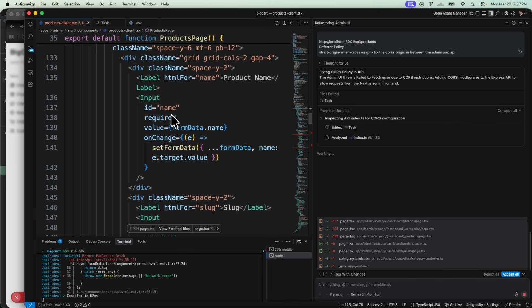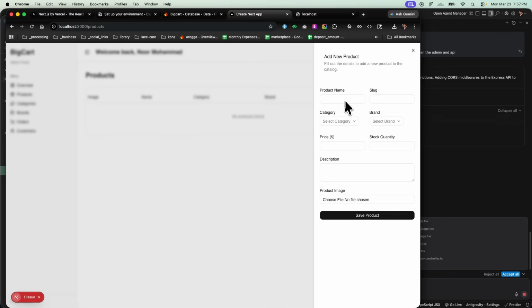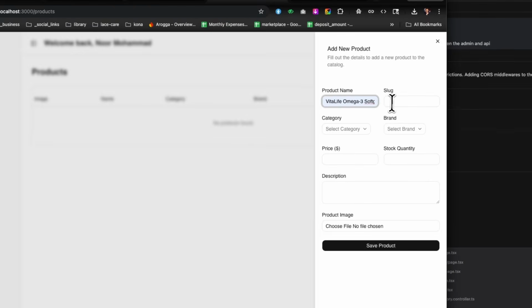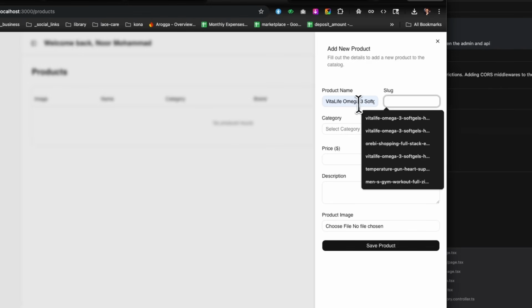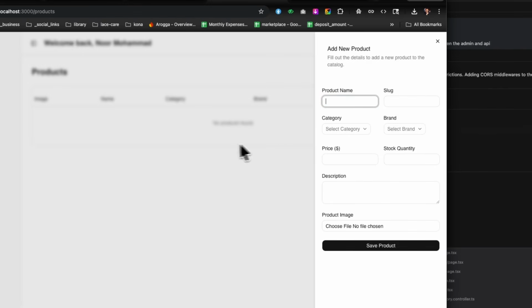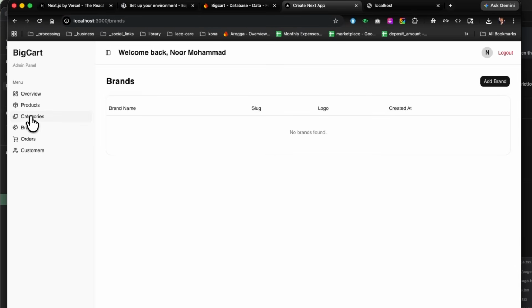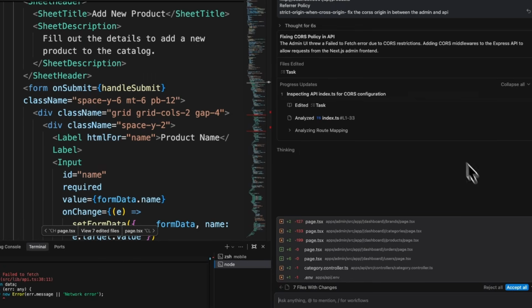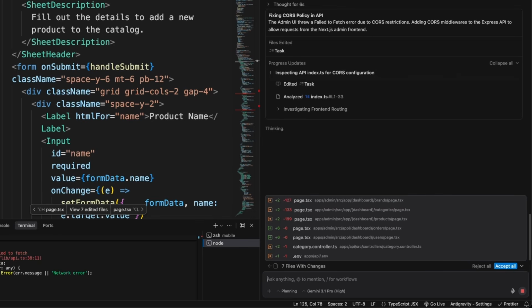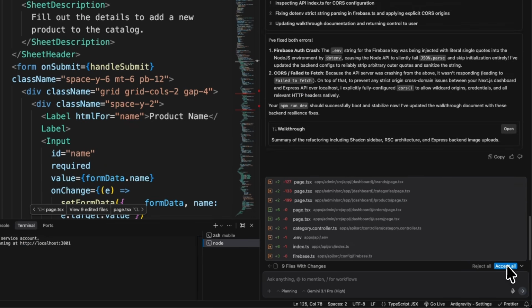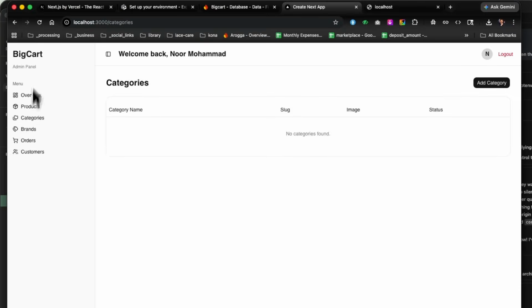You see, input and others are all using it properly, but if I go, you see, there is no way to create the slug which needs to be created. So later on we're going to manipulate that. Of course we're going to come back to it. So let it finish whatever tasks we have given it so far. It did the changes. So right now, whenever we have the product, you see loading. Okay, the cross origin problem is gone.